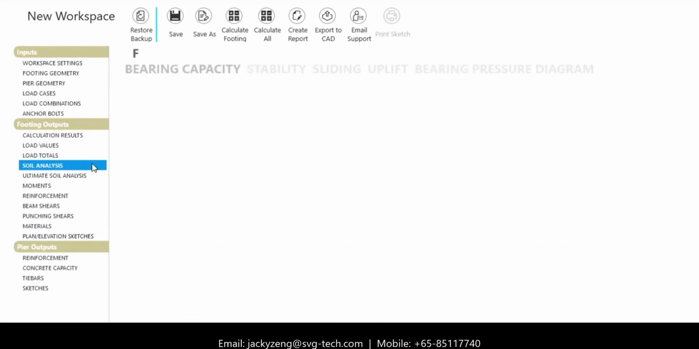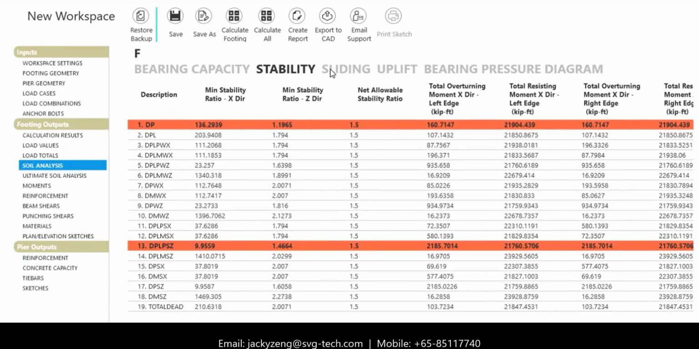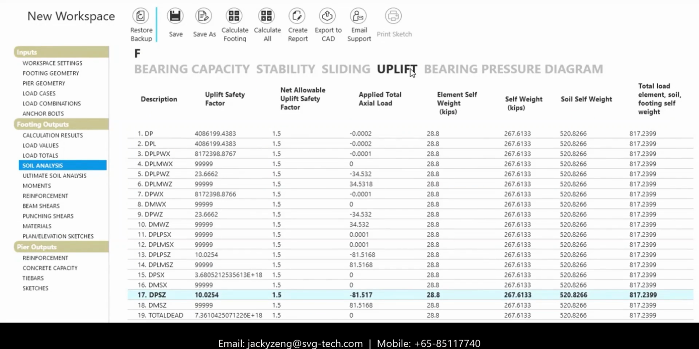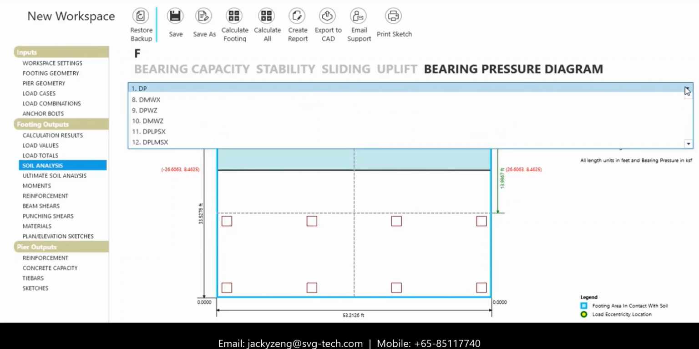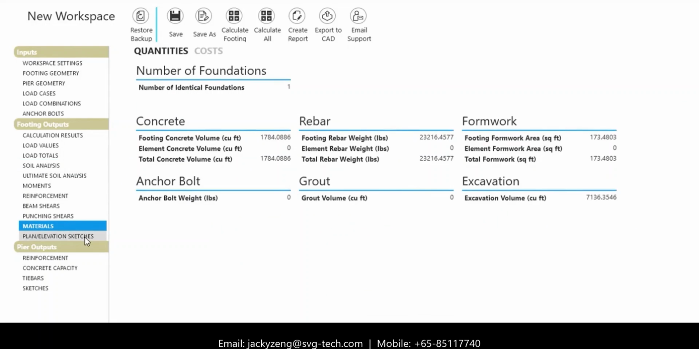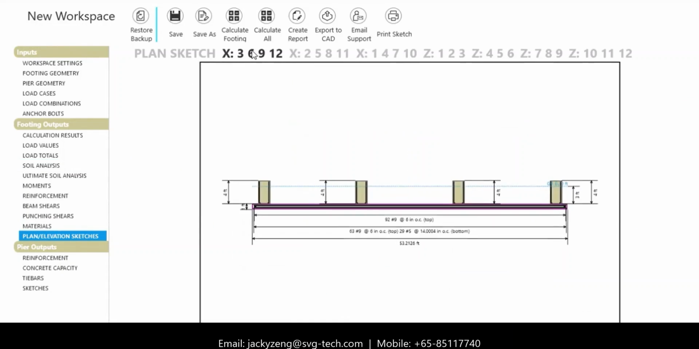For soil-supported foundations, view results such as bearing capacity, stability, sliding, uplift, and bearing pressure diagrams for each load combination. Find material quantities and sketches reflecting the completed design for both footing and piers.